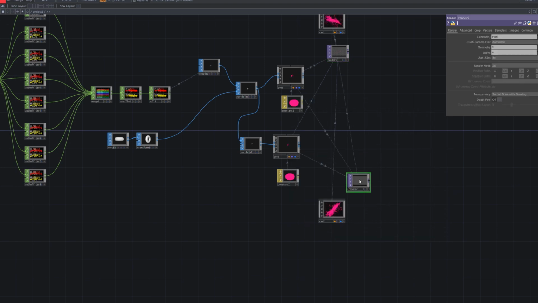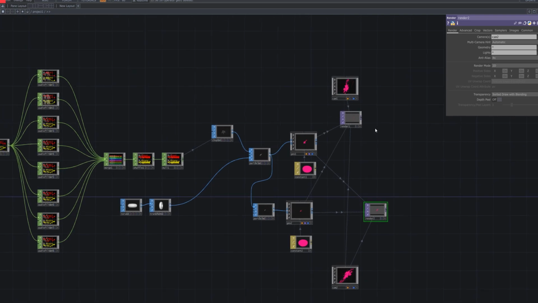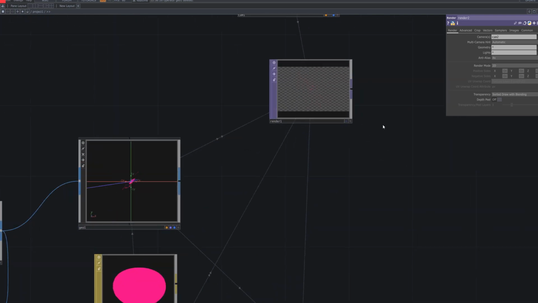Next, bring in another render top and connect only Cam 2 to it. This will render the scene solely from the perspective of Cam 2, giving you a separate view of the particles or scene from that specific camera angle. By having two different render tops, one for Cam 1 and one for Cam 2, you can create a more complex and layered visual composition with the option to combine or transition between both perspectives.